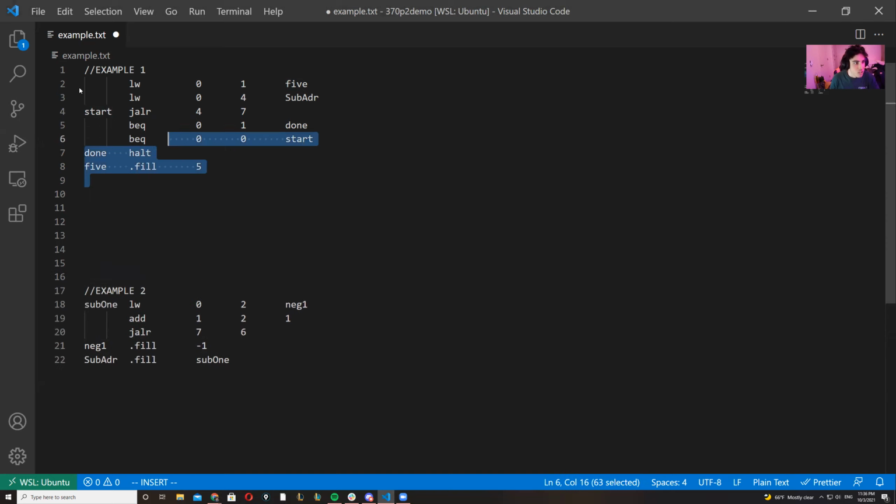Let's look at example one real quick. We can see that subadder is referenced by this load word instruction on this line, but subadder is actually not defined in this file. That's completely fine. If a global label is referenced by a load word or store word instruction but isn't defined, that's not an error. What is an error is a local label like 5, for example, that isn't defined within this file. Just like project 1A, we still need to error check for that.